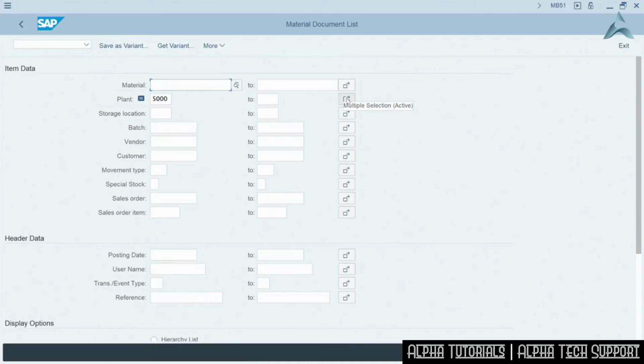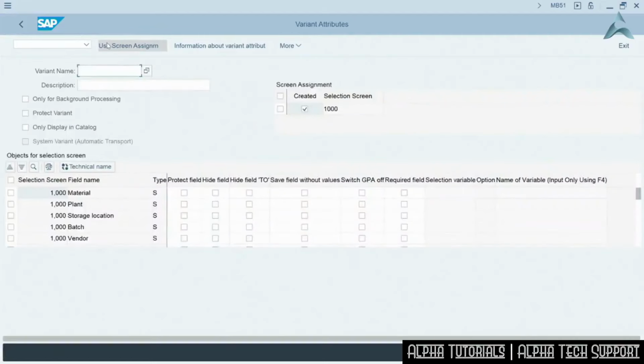Now, when you find yourself running the same report with the same set of search criteria over and over again, you can save the values in a selection set. This is called a variant. To do this, I go up to Save as Variant. This brings us to our Variant Attributes screen. We need to fill out some information here.